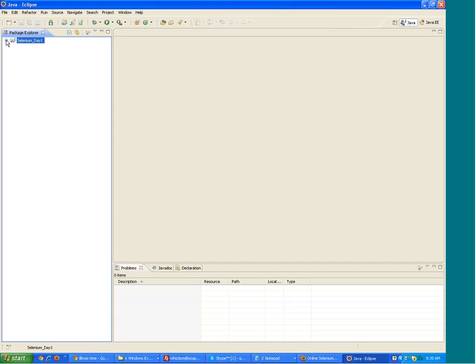Okay, so this is the project which I made, Selenium Day 1. If you expand this project, you'll see the source folder and you'll see JRE System Library. JRE System Library is actually the Java which is installed on your machine. Source folder is the one in which you will keep all your code, the Java code and all. If you physically go to the location where the project is lying, fine.